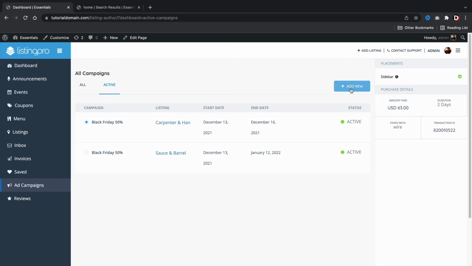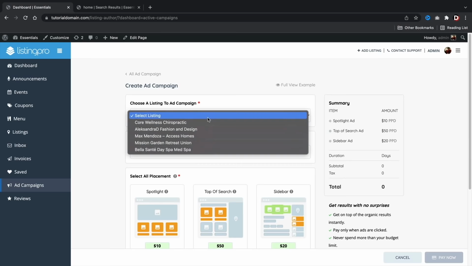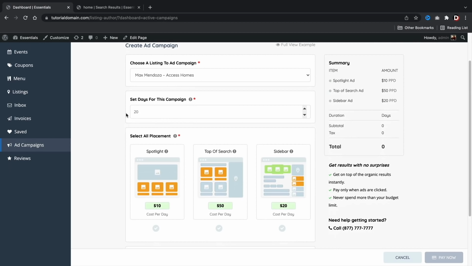And here we have choose a listing to add a campaign. So when the vendor creates a listing, they will then see a list of their listings, right? So I'll just go ahead and click on the Max Mendoza, right? And here you'll be able to set how many days you want this campaign to run for. Now in the next section, we'll be talking about how to create specific prices for these, but I just want to demonstrate how to use the ad before we jump into pricing and payment gateways and stuff like that. So I'll just say, you know what? I want this to be placed for 30 days, right?